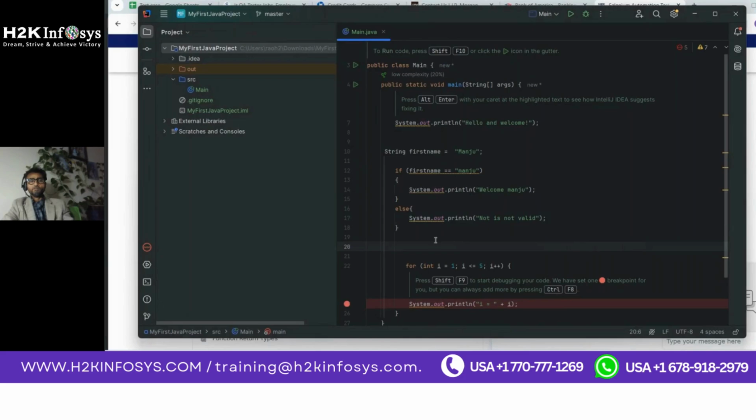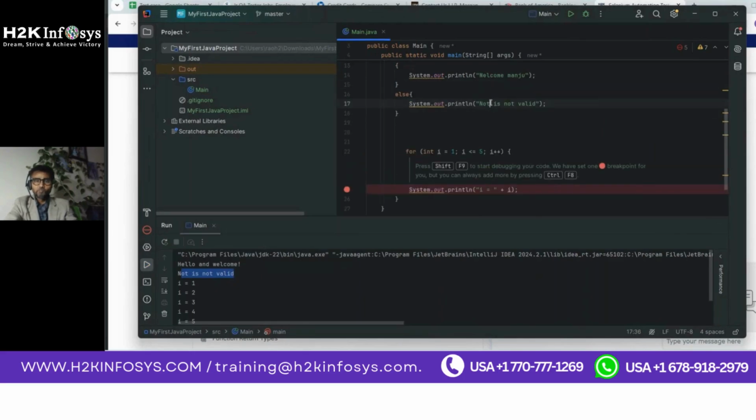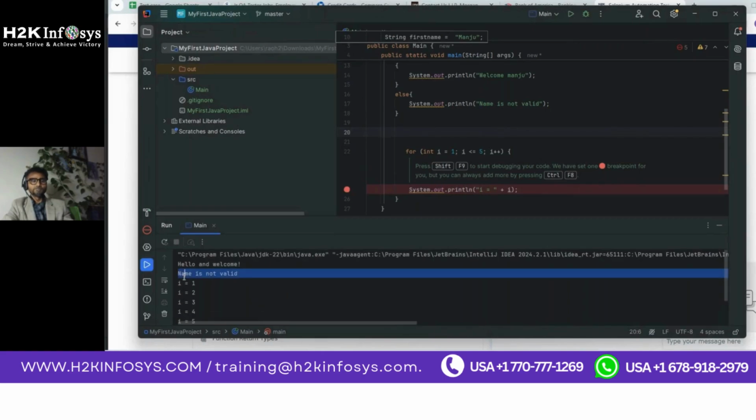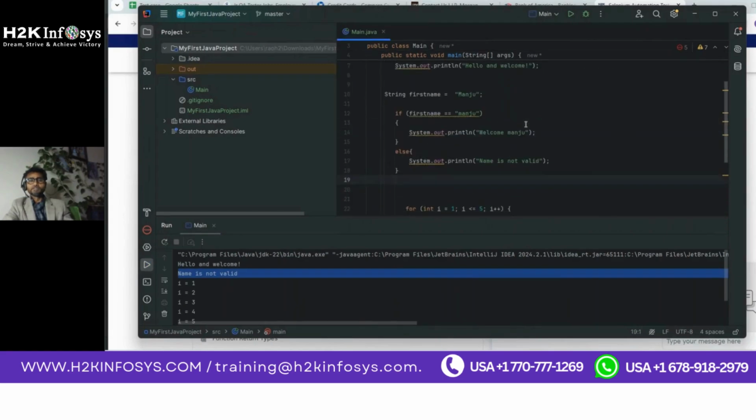Okay. So let's save this and click the run button. So here, see, hello and welcome. Name is not valid, sorry. Name is not valid. So why is the name not valid? See here, so name is not valid. I think you have given a wrong data type. No, just check this and check this.